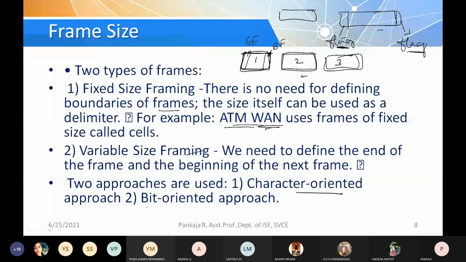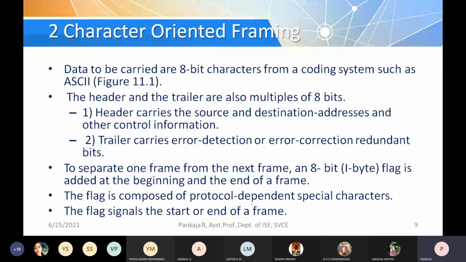Let me go through this very simple topic. Don't make it complex here. Character oriented means the data to be carried are 8-bit characters, from a coding system, that is, ASCII values. The header and trailer are also multiples of 8 bits.